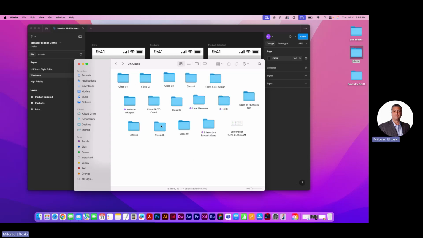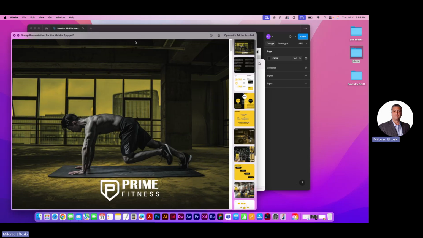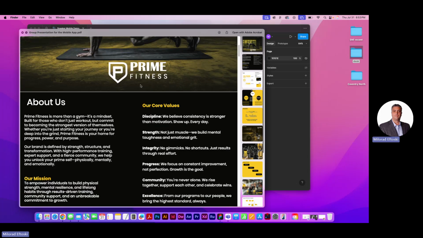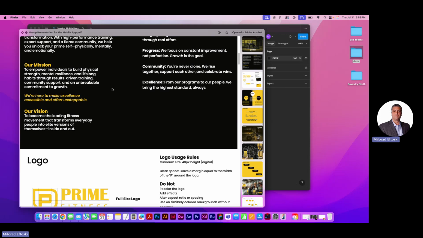I think it's class number 9 actually. Remember the Prime Fitness app, right? So a group did this app here. So this is their presentation. It was a PDF. So they did about us. What does the app do? This is your strategy. Remember strategy, scope, structure, skeleton, and surface. Those are the 5 UX principles.